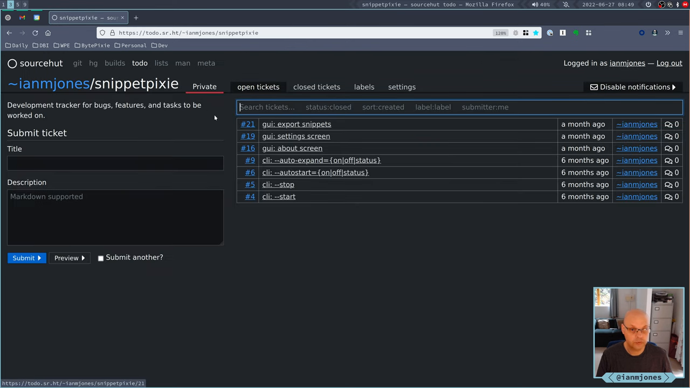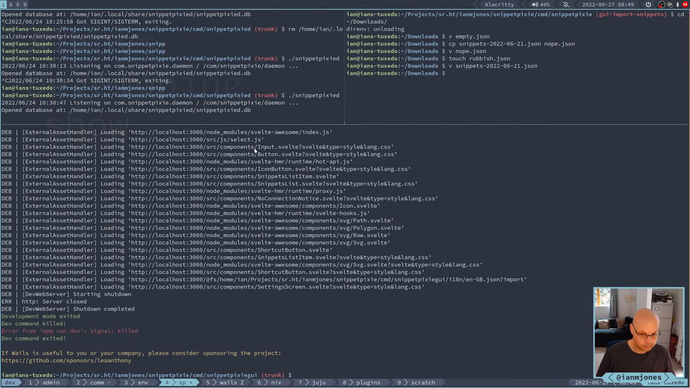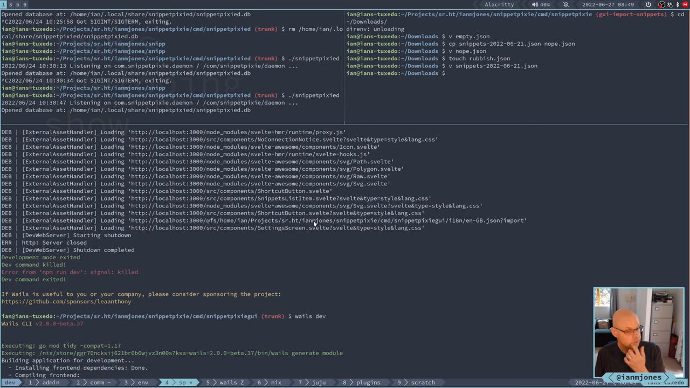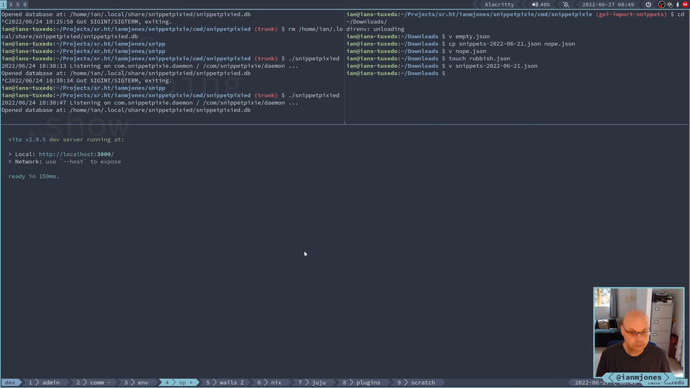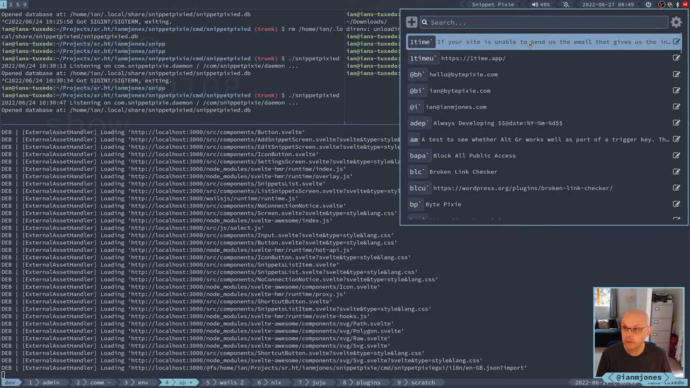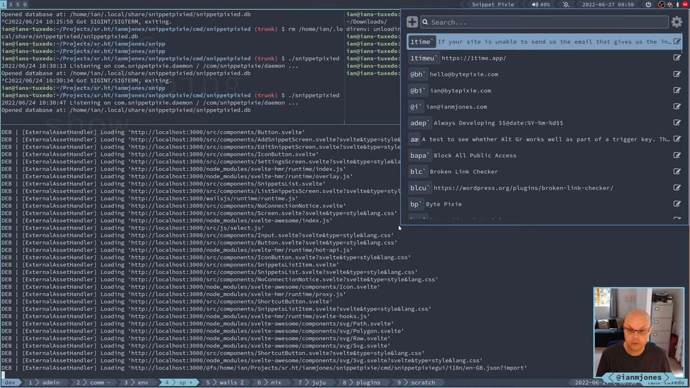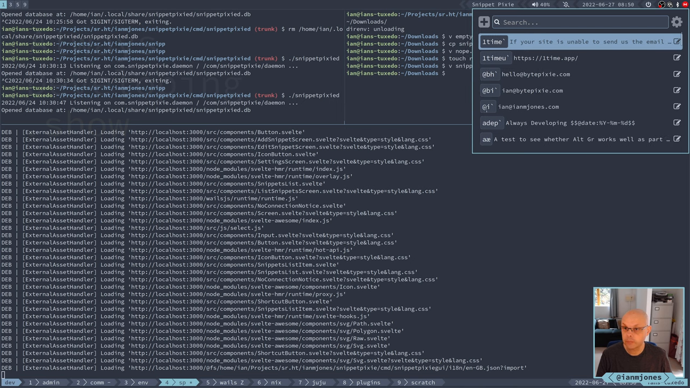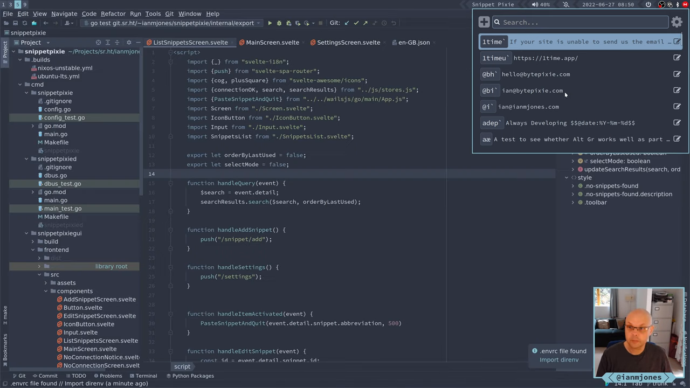So we need to do export snippets on the GUI. And we're kind of in progress on the settings. So let's have a look. Let's see where we are. All right. The backend daemon is still working, so let's just get the dev env up for the GUI. Okay. Just put that nice and small up here so it doesn't get in the way. So I'll just bring it across here.